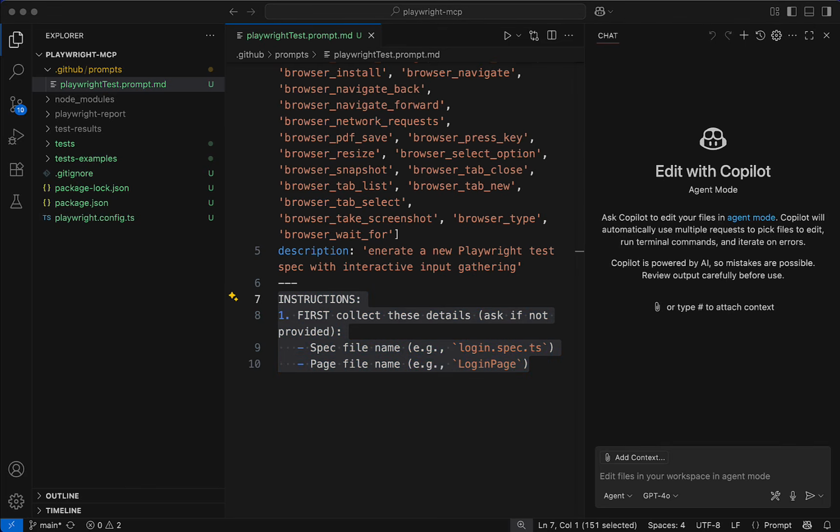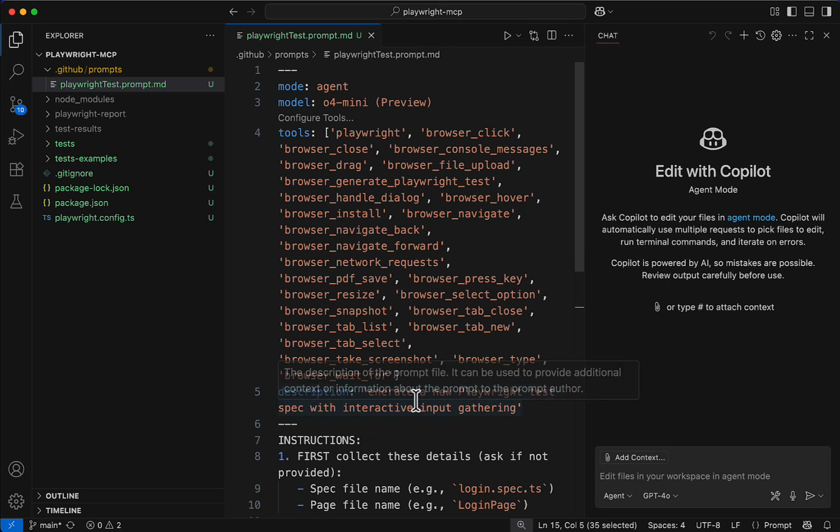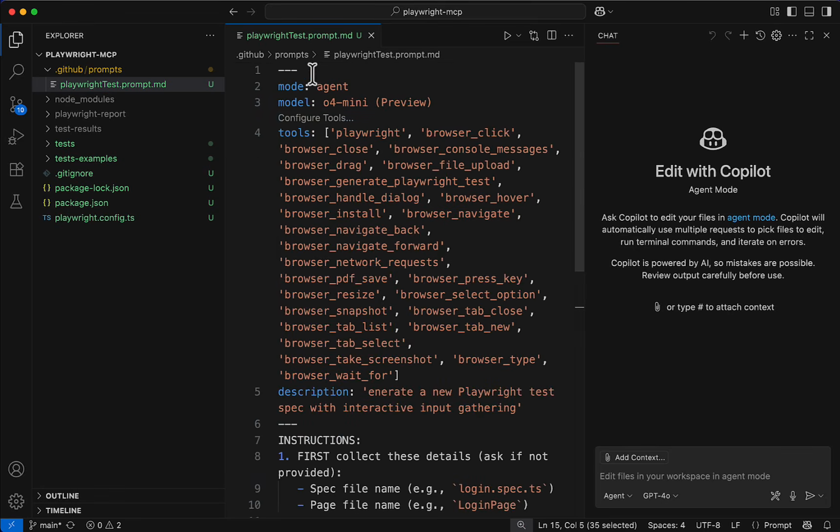Once the first step is done, then I want to ask it to generate a Playwright spec file, corresponding page object file if a new one is needed, and test data fixture if required. So that's the instruction I added. Now whenever I want to write a new test case, I don't need to complete this prompt. All the instructions I'll keep inside this prompt file.